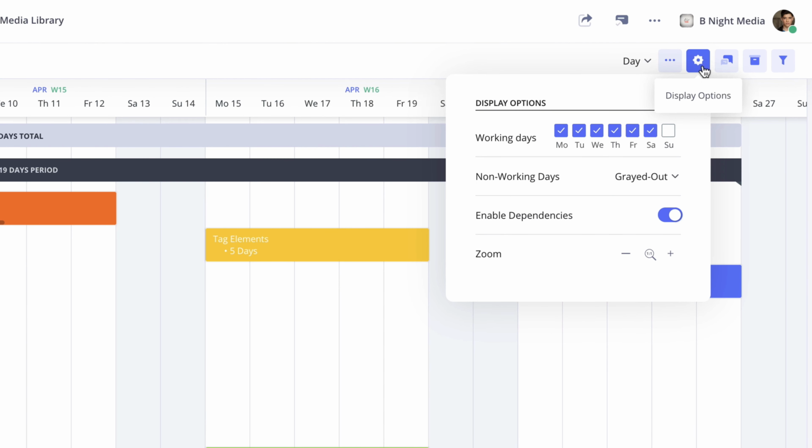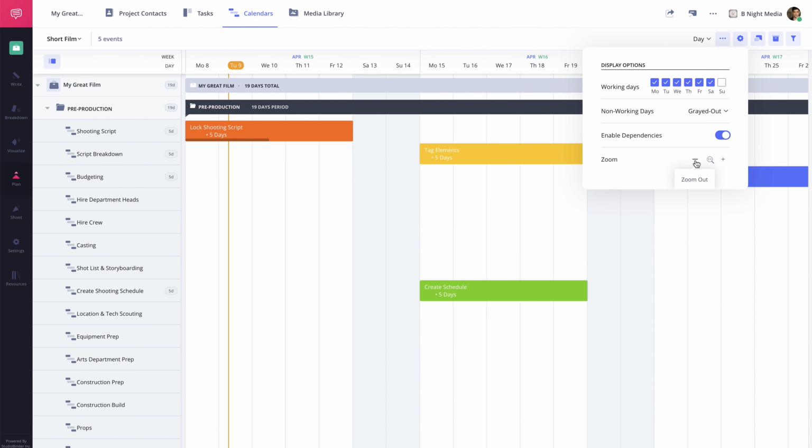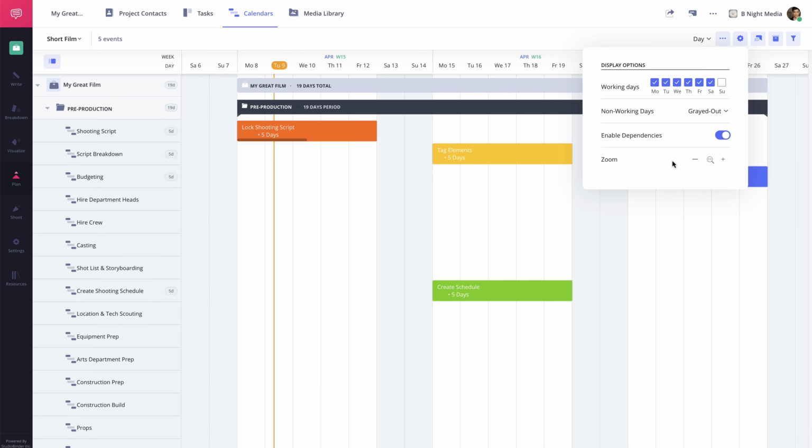And below this, you have the option to enable or disable dependencies on the calendar, which I'll be covering in just a moment. And finally, you can use the zoom function to zoom in or out on the calendar to get more or less information on the page.